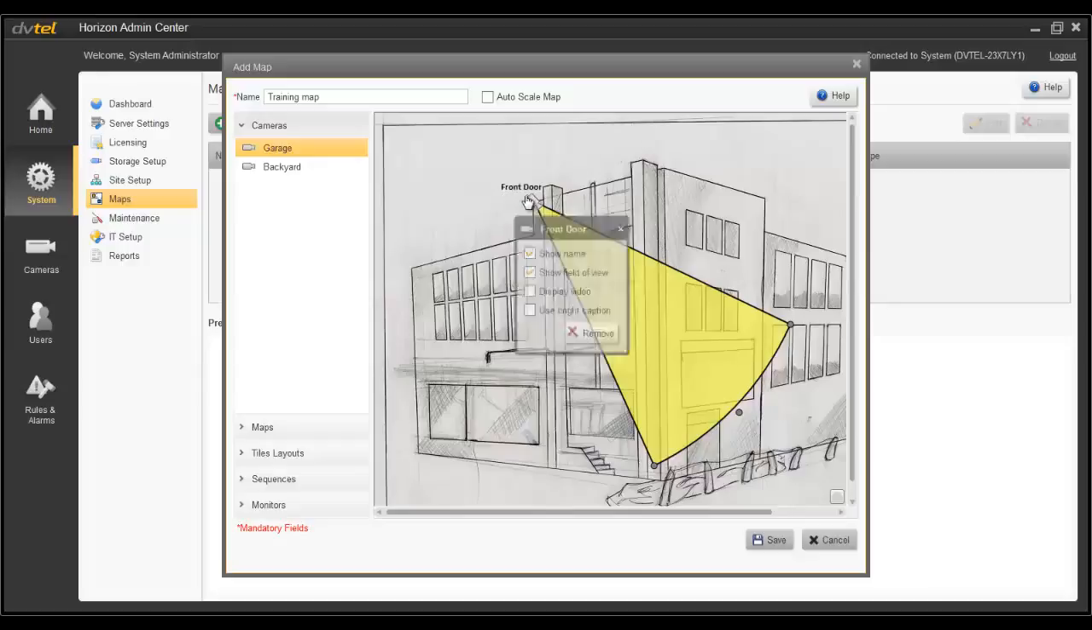By moving your mouse over the camera, you'll see a secondary dialog box that'll appear, giving you additional options that can be adjusted. For instance, you can choose to not show the name of the camera. You can also choose to turn off the field of view. A nice little feature that can be turned on is the display video button.